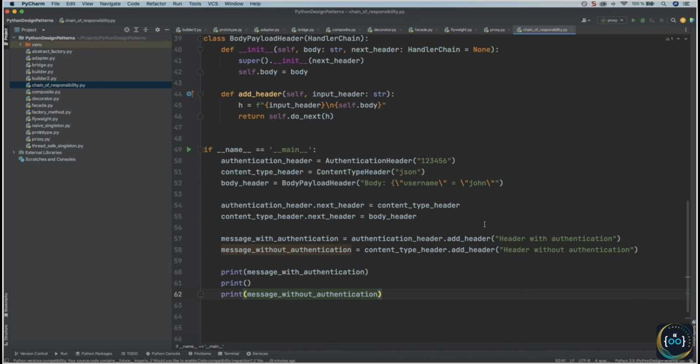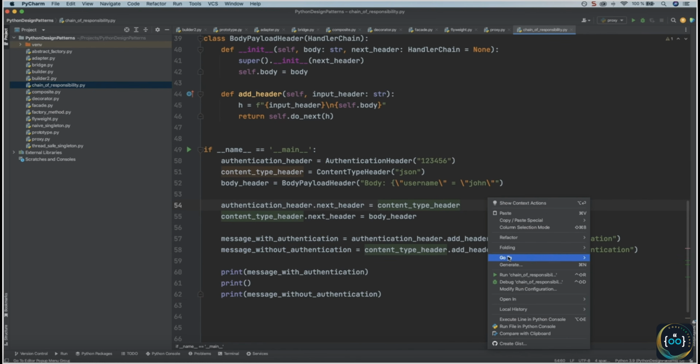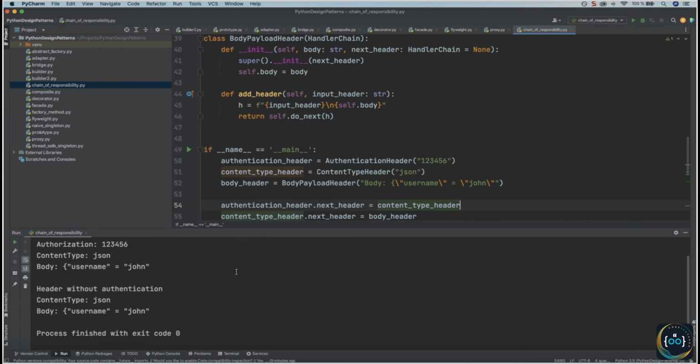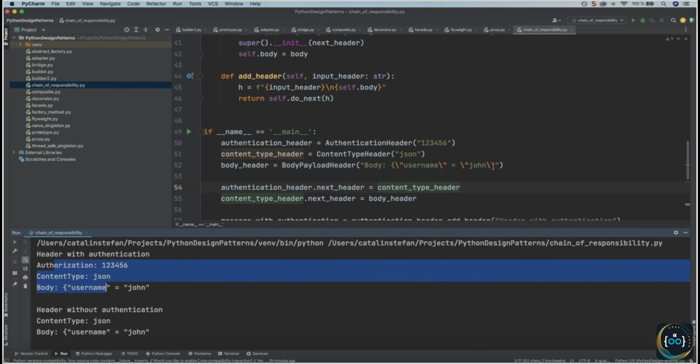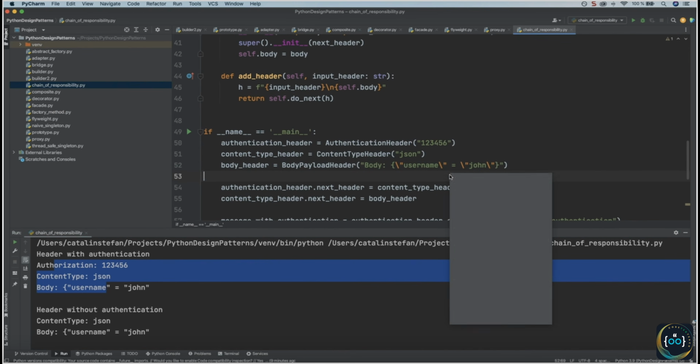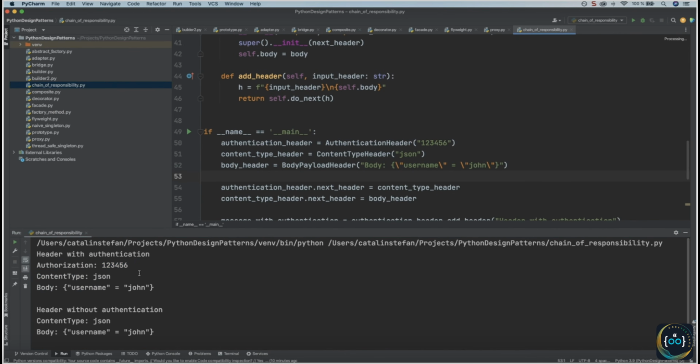So let's see if I haven't made any mistake typing that. I'm going to run this, and then the first one is going to be header with authentication. So we'll get authorization, content type, and body. I forgot a curly bracket for the body here. Okay. Right, so I have the curly bracket, and then without authentication, we get JSON and the body.